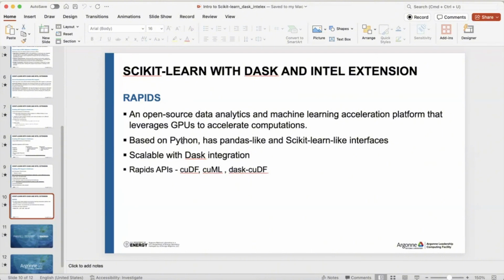cuDF is a Python GPU data frame library used for loading data, joining data, filtering, and performing other forms of data manipulation. So cuDF lets you create and manipulate your data frame on GPUs. And cuML is a suite of libraries that implement machine learning algorithms and mathematical functions, and it shares compatible APIs with other RAPIDS projects. We can scale RAPIDS by integrating it with Dask. With Dask cuDF, we can scale from single to multiple GPUs, so we can have our data distributed on multiple GPUs for our training.